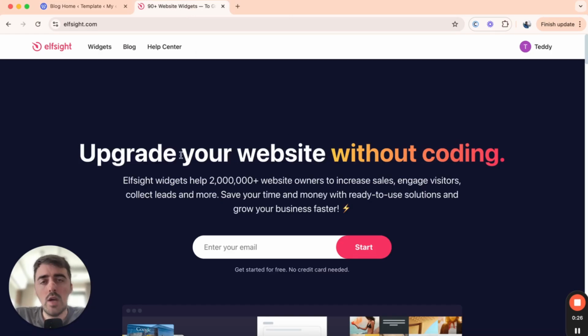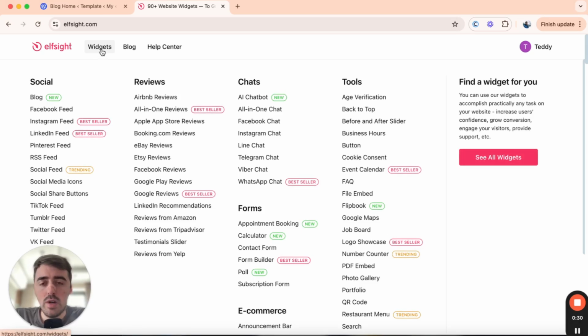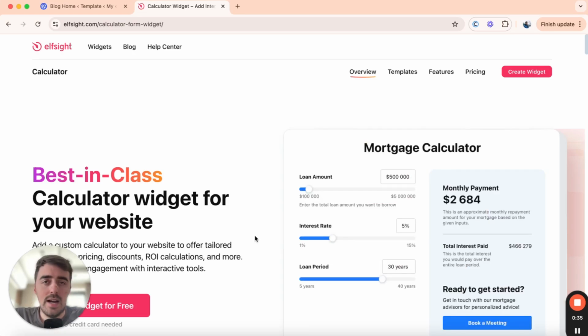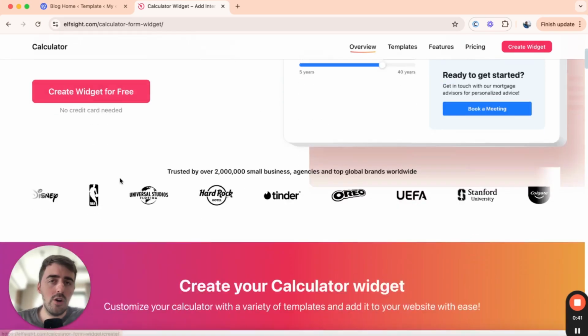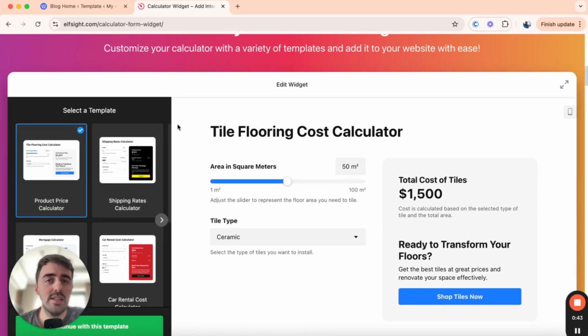From here, I want you to head over to the top of the page, which is where you will find this widgets button. Simply hover over it, and then underneath forms right here, you will see calculator. Click on that, and then you'll be taken to the calculator widgets page. From here, if you scroll down a bit, you will see this create widget for free button. Click on it, and then you'll be taken to the calculator template section.